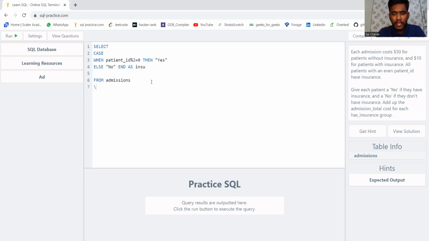Now we are grouping people based on yes or no. If they have insurance, they come into one category; if they do not have insurance, they come into another category, right? So here we must use group by, grouping based on insurance. Now in these two groups, we need to sum up all the values. If the patient does not have insurance, the cost will be $50. If they have insurance, the cost will be $10. So here we are adding up based on a condition.